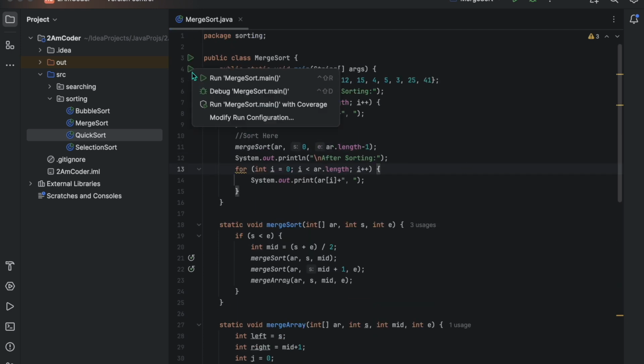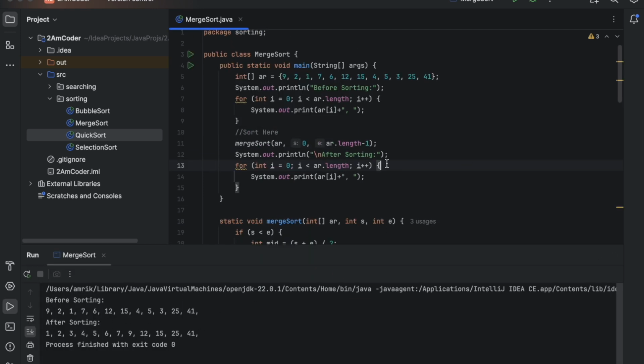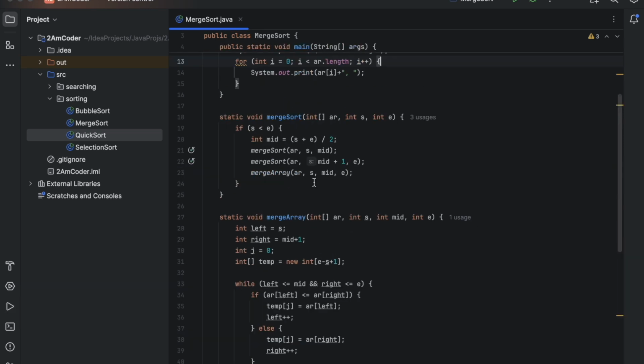Let's run the code. So as you can see, this is working. The time complexity of this sorting technique is nothing but n log n. This is the best case scenario, and the worst case scenario is again n log n. It is very easy to understand and it is very efficient. So whenever you get any question in an interview to sort an array in the most efficient way, you should follow the merge sort technique because it is easy to remember as well. So that's all about merge sort.